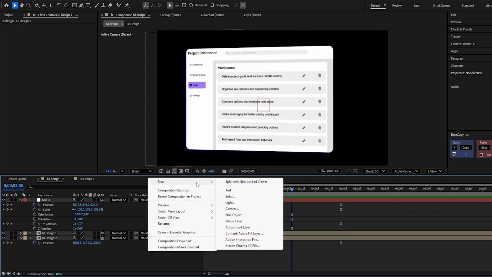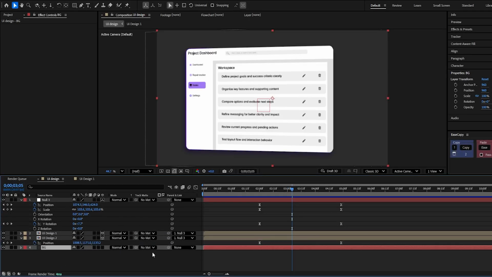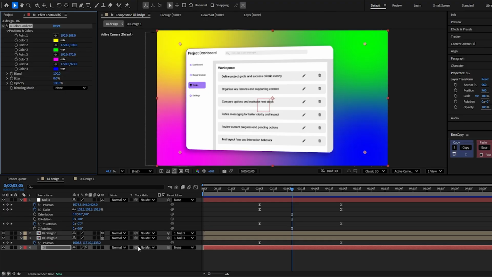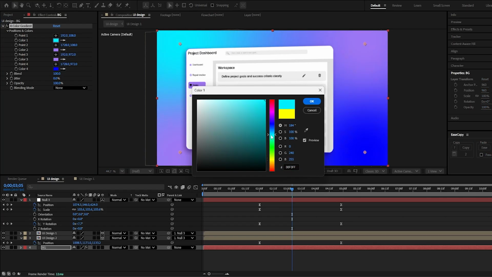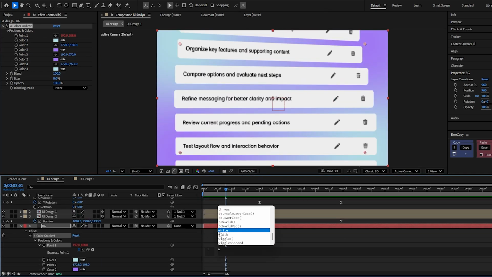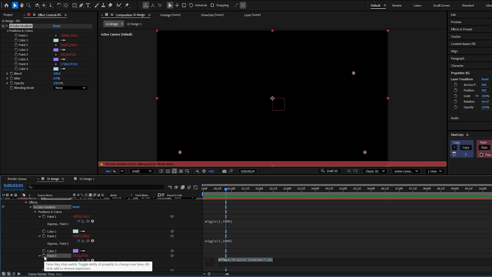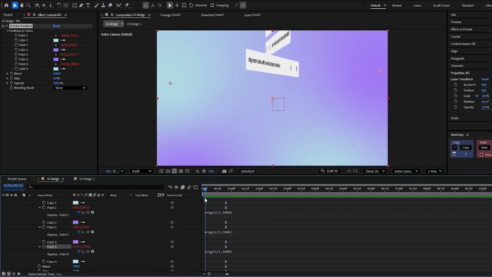Now make a new solid layer and call it BG for background. Apply the four color gradient effect on it and adjust the colors according to your dashboard like this. Now add a simple expression on the gradient points. Write wiggle 1,000 inside the parentheses. Adjust it according to your need and copy paste it onto the other points. We will get something like this.